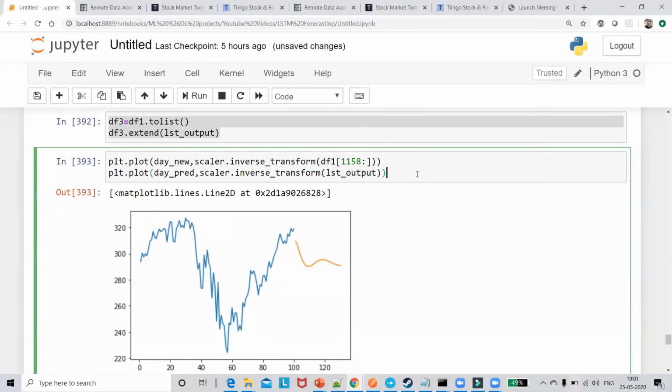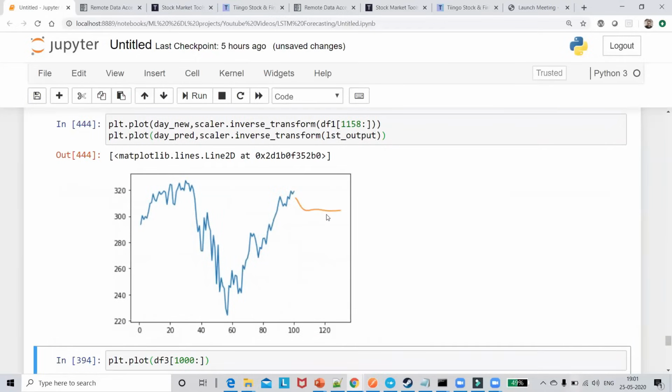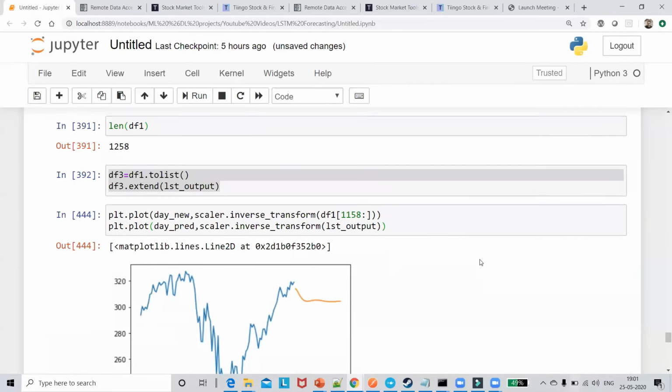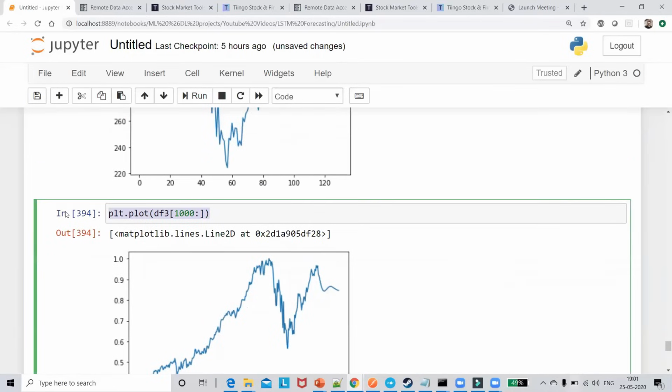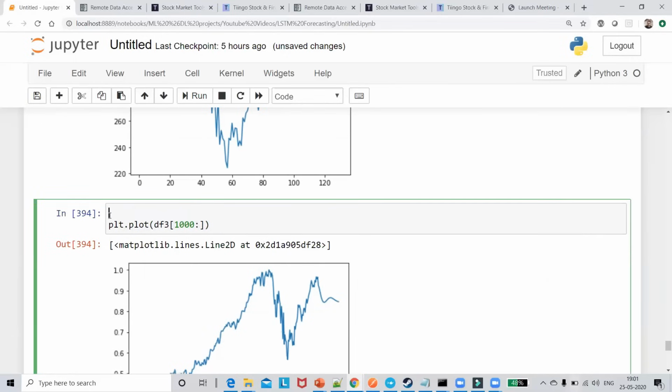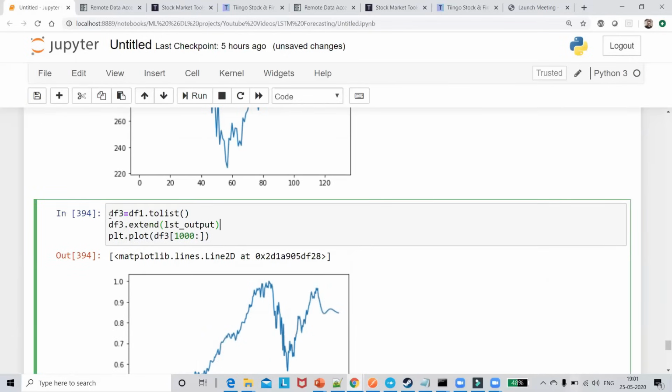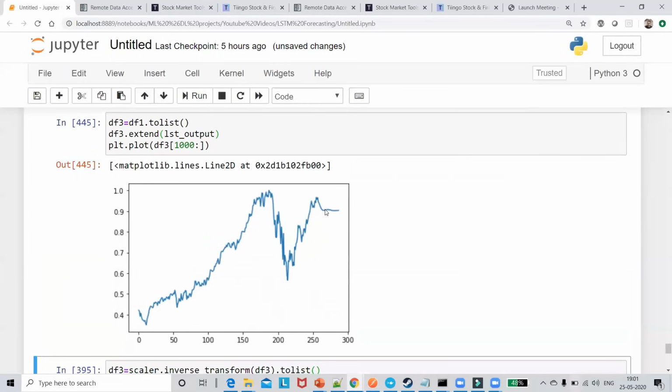When I do this, you will be able to see we are getting a wonderful graph which looks like this. This is the new 30 days output that you can see, and I think the LSTM has done wonderful work. But still, if you want to see the complete output, I would suggest you combine your df1 and your list output inside df3 and see how the prediction comes. Now you can see that at the end, this is my 30 days, and it is smoothened compared to the zigzag way we had in the stock price. It is also going up and down.